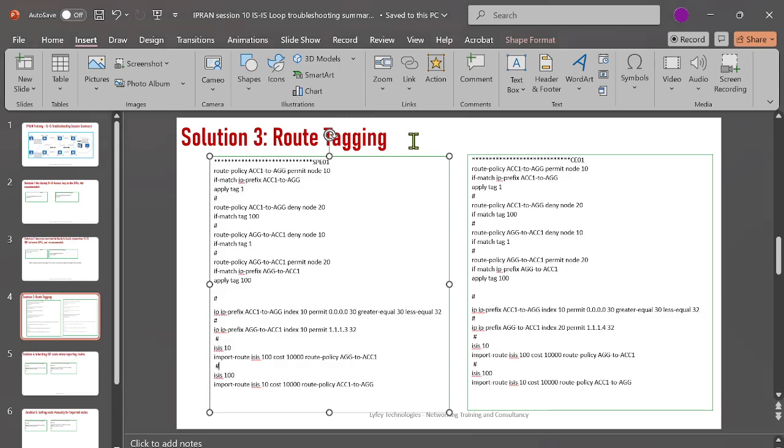So this one is a good one that you can implement in the network, so that you are not importing routes from access to aggregation and then back to access, or from aggregation to access and then back to aggregation. This is what we are trying to avoid when we are tagging the routes and denying those that we've imported from access back to access, or those that we've imported from aggregation again back to aggregation. So we look at the next solution.